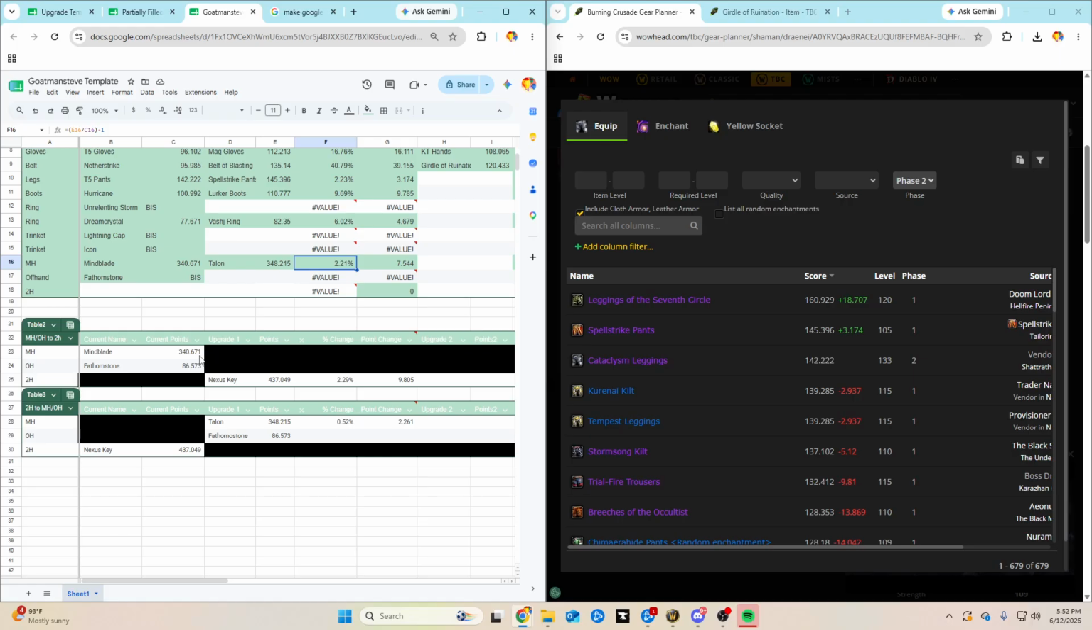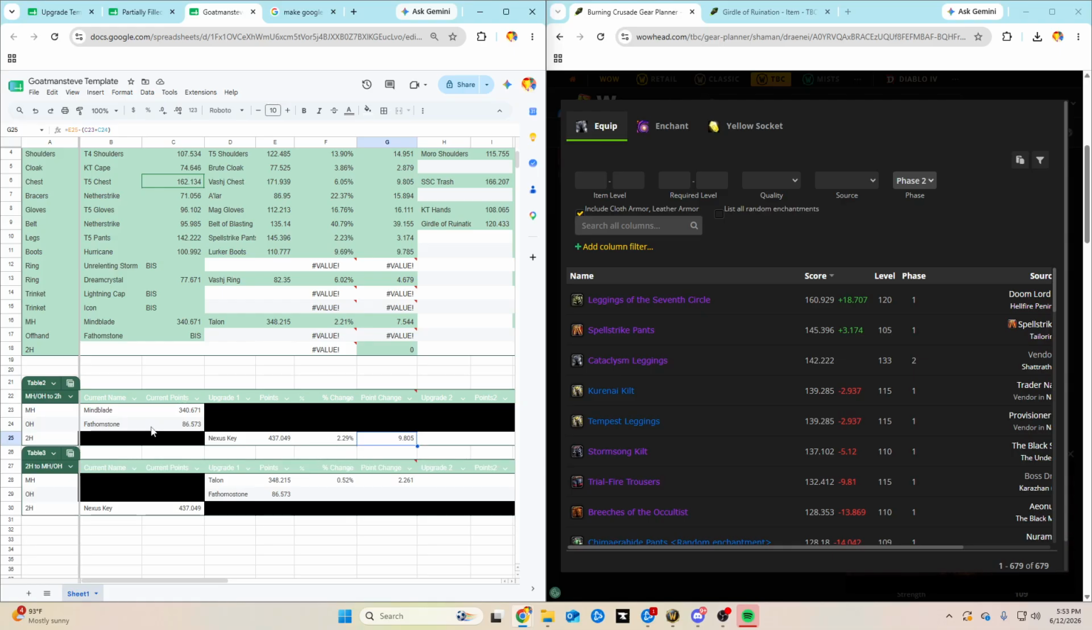Down here below, I have implemented how to change from an offhand main hand combo to a two-hand, and then a two-hand to an offhand main hand combo. Essentially it works out the exact same way. You fill it in. Down here is a little less intuitive. But if you notice, if I were to go from Mind Stone and Fathom Stone to Nexus Key, it's a 2.29% upgrade, which is 9 points. So essentially, my Nexus Key upgrade would be worth about double Dream Crystal to Vash Ring, right?